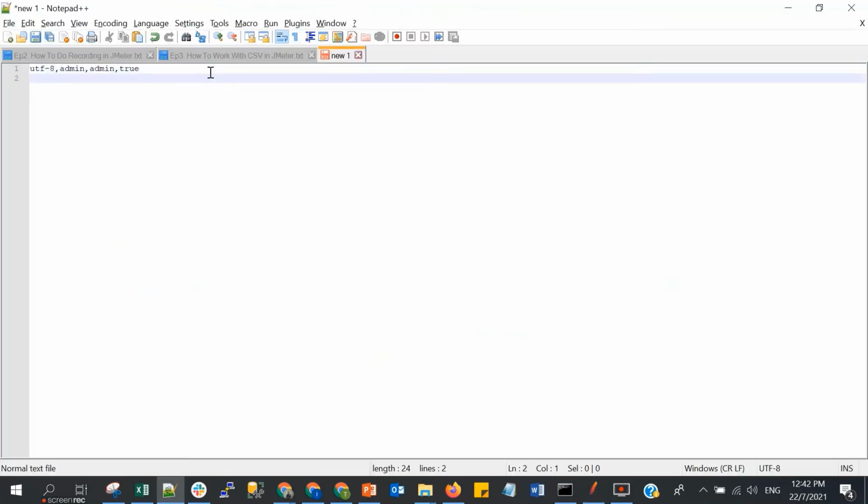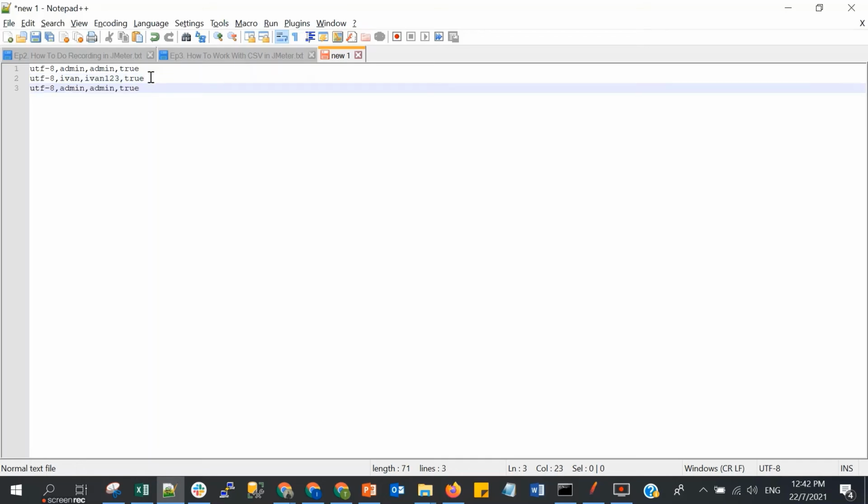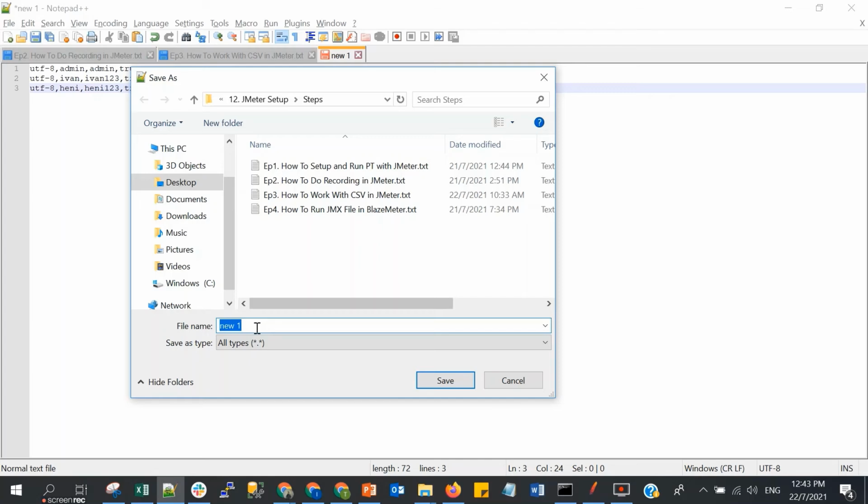Okay, before this I also created another two credentials. Just copy this. My first credential is Ivan, and the password is Ivan123. Another set of credentials is Henny, my wife's name. Okay, the password is Henny123. After we create this CSV file that we will feed into JMeter, we can save it as a CSV file. Put the name userdata.csv.